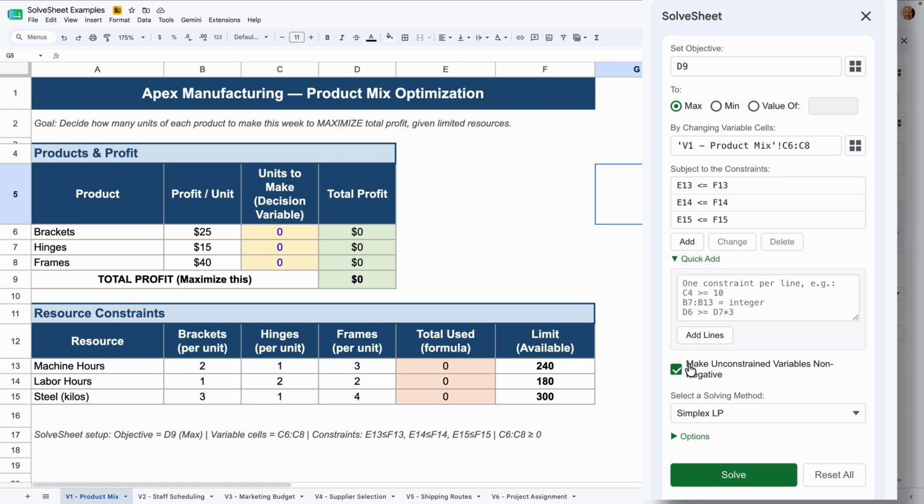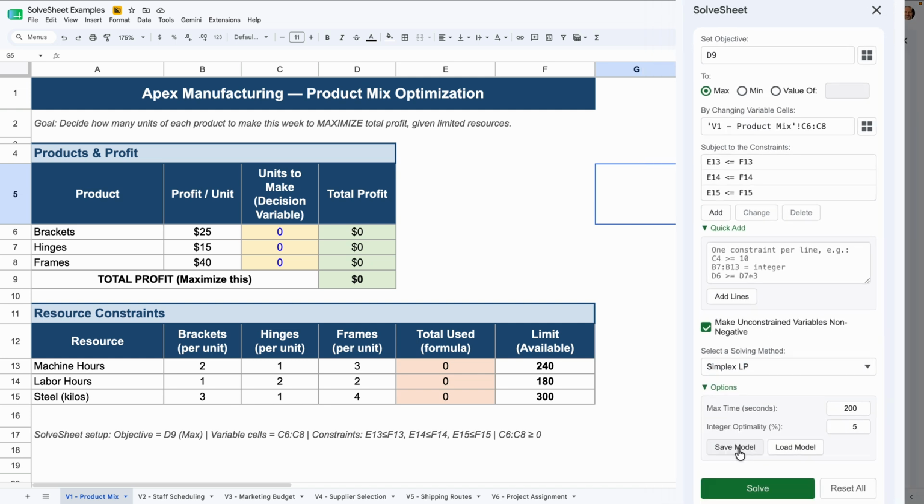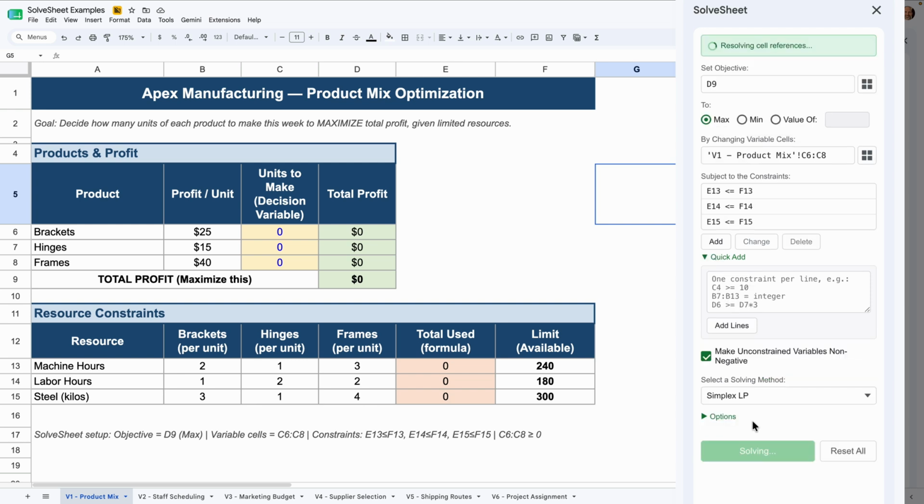For this, we're going to keep all the values positive. And all we need to use is a Simplex method. Some more advanced models will need these other two methods. Those are in the upgraded version that you do have to pay for, but we will just use Simplex. And if you're going to rerun this model anytime soon, you can save this configuration so you don't have to retype all of this. Let's go ahead and run this. We'll click Solve.